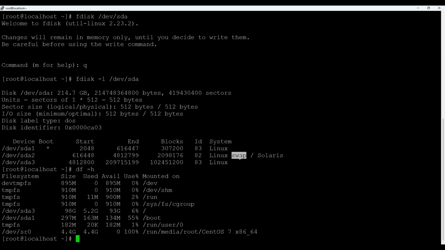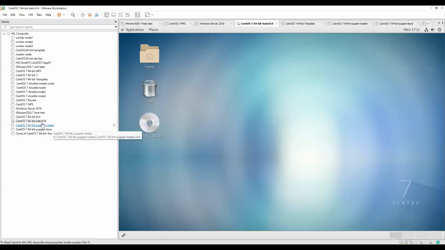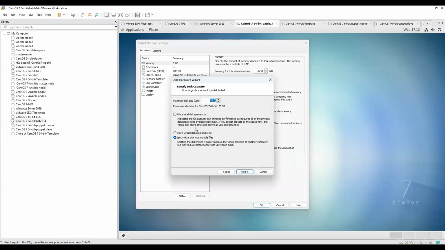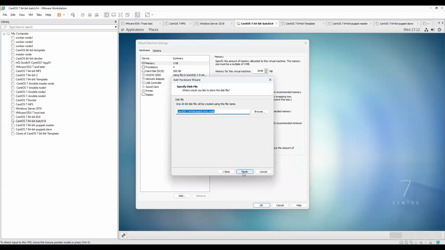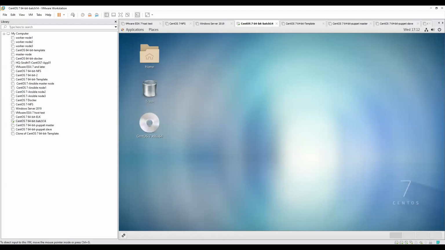Now, let's say I want to add another hard disk to this computer, and I want to format it and mount it somewhere. So let's say I go to settings, add new hard disk, and let's say I set the size to 20 gigs. Next, finish. Okay, so the new hard disk is attached.